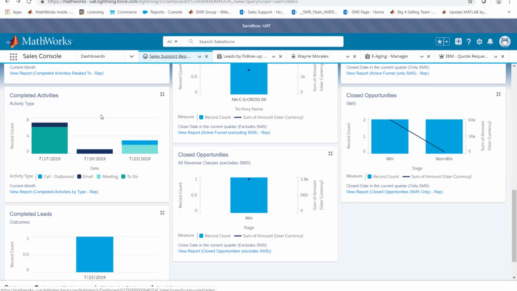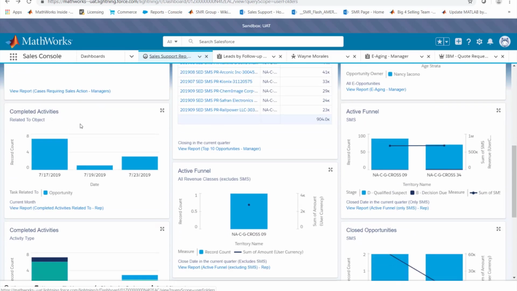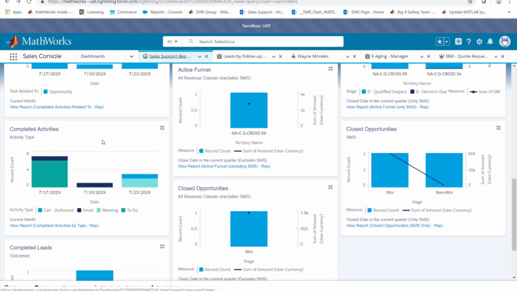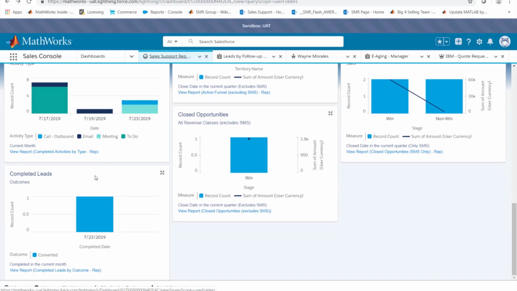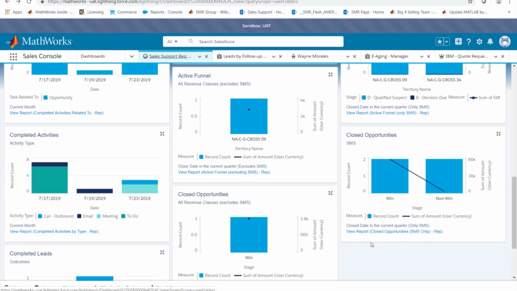Over here, we see completed activities. Let's look here first. Completed activities related to object. This refers to the number of daily completed tasks in the current month, whether they're associated to an opportunity, which is most common, or sometimes to a contact. We can also look at our completed activities in the current month, broken down by the type of activity, such as an outbound call, an email, or a meeting. Last, we have completed leads, and this shows the completed lead outcome, which is either converted to an opportunity or not converted. As you can see, there is a lot of information on this dashboard.